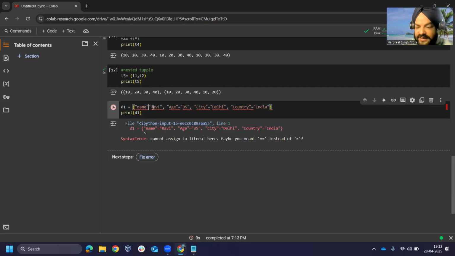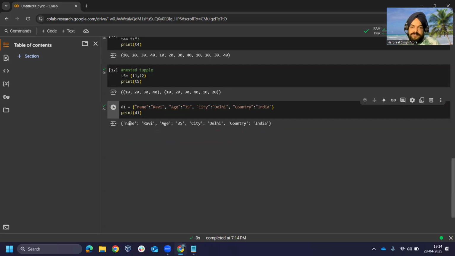It doesn't take equal to, my bad. I have to use colon. The assignment here would be done by colon rather than equal to sign, and that too, it's not equal to. Equal to is double equal to in coding languages. So now you see name Ravi, age 35, city Delhi, country India.